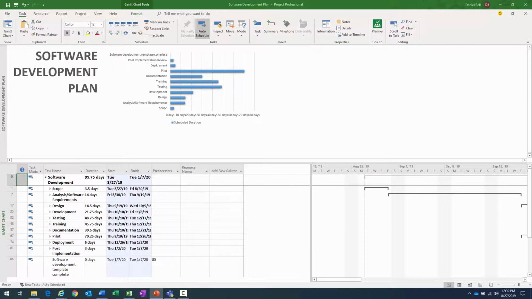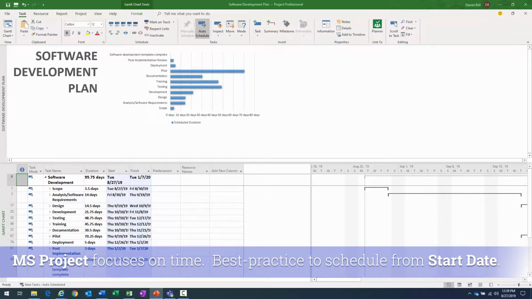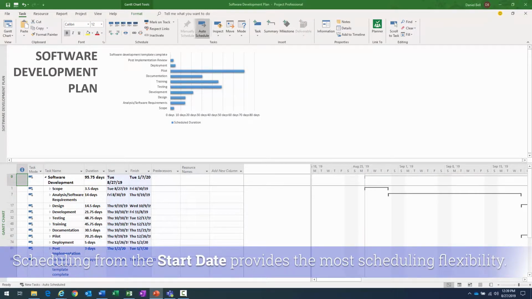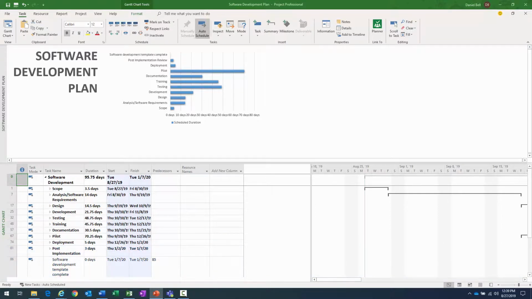So the thing to keep in mind is that Microsoft Project focuses on time. And although you can actually schedule projects from the finish date, meaning I can specify when I want it finished, and then Project will schedule the tasks backward, although you can do that, it's far, far better to schedule from the start date. What Project does is it puts a task constraint in all the tasks of as soon as possible. And that really gives you the greatest scheduling flexibility.